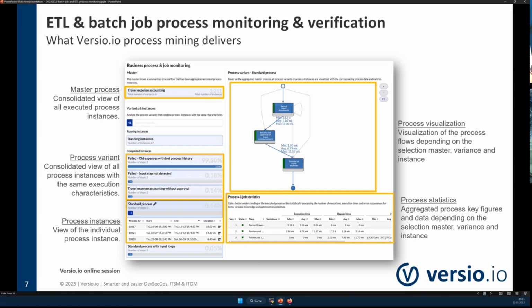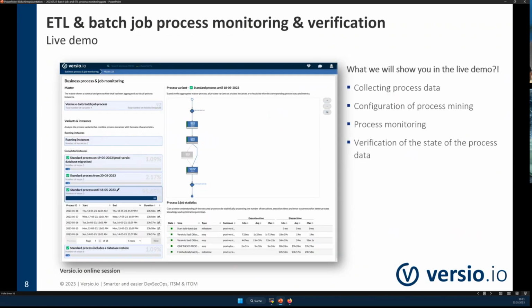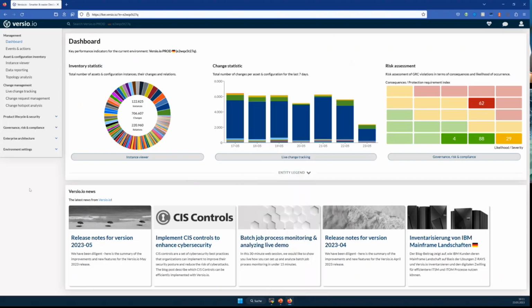Okay, let's go over to a short live demo. I will give you an insight into how we collect process data, how we configure the process mining, how the process monitoring looks, and how easy it is to verify the state of the process data. Therefore, I go to Versio. I use Versio SaaS here. We have our production environment.